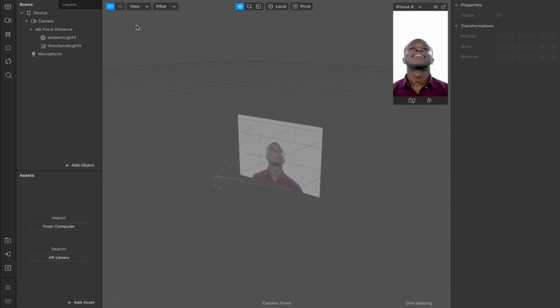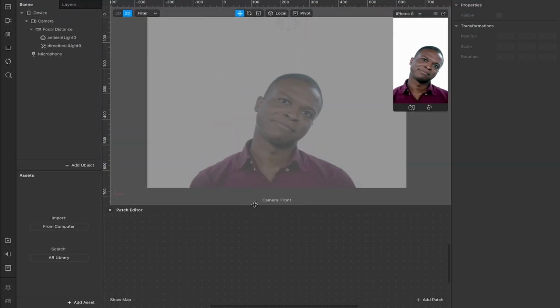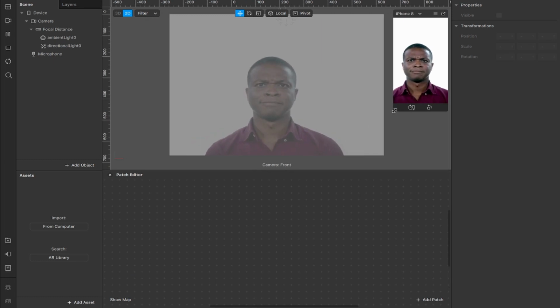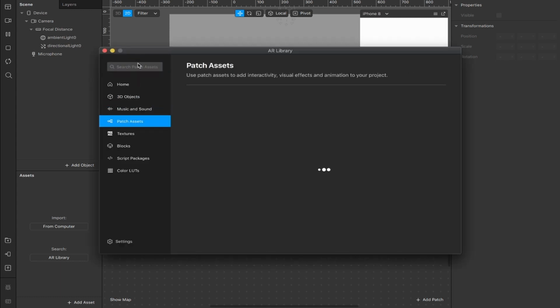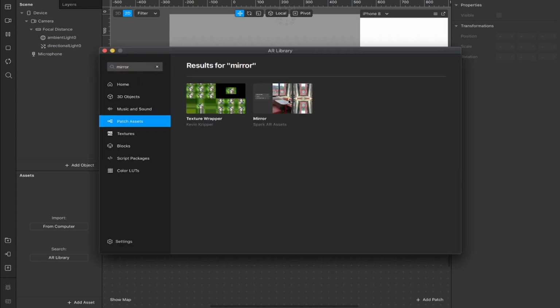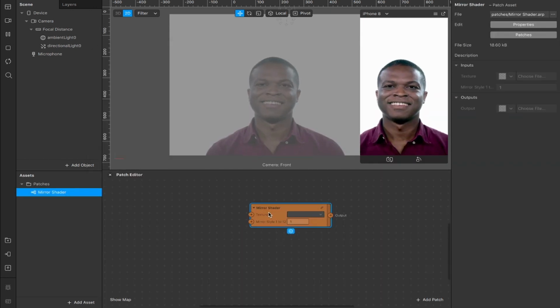Okay, so here we are in a new project. Switch over to 2D view, open up and show the patch editor. Make it a little bit bigger, although we don't need too much space for this one. There's not that many patches, and increase the size of your preview window. Nice. Now I'm gonna go to the library, patch assets, and type in mirror, and we can import the mirror patch into our project. Now we can drag that into our patch editor and we'll come back to it in a second.